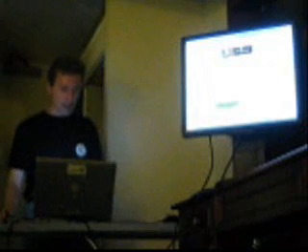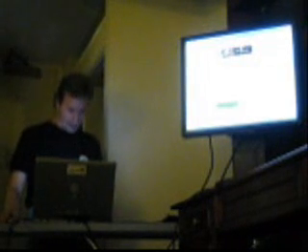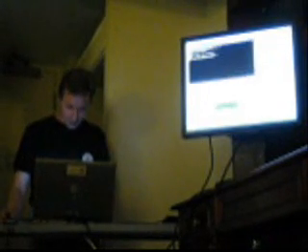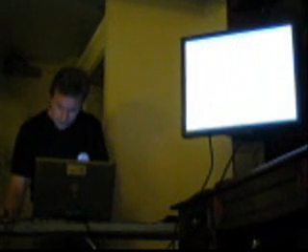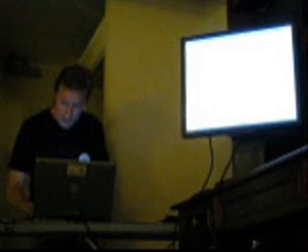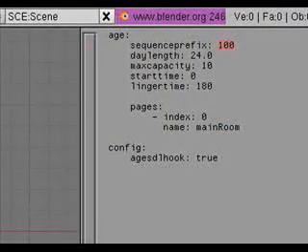So just make sure you've got a unique age number. In this case, this one is 10121. So all I'm going to do is type that in here. What I've done is I've clicked over on the text area for my book, and there's an entry there called sequence prefix that's defaulting to 100.